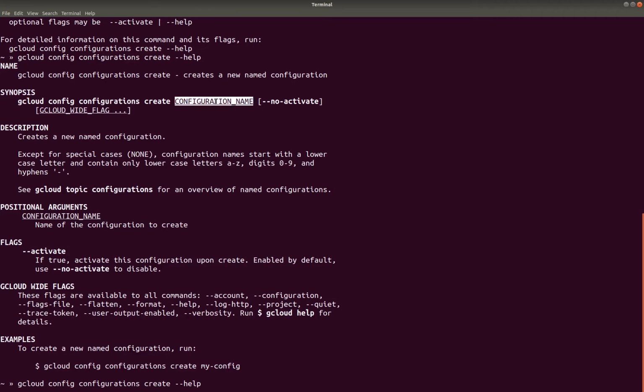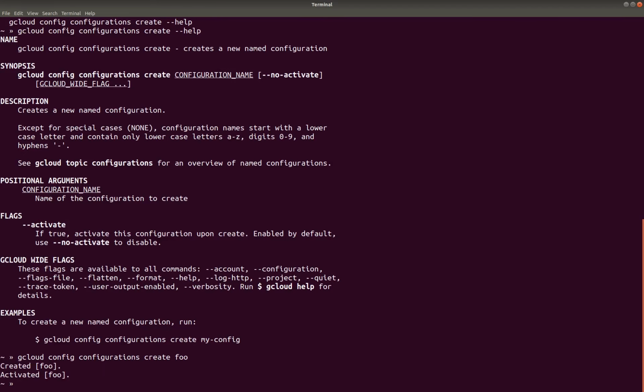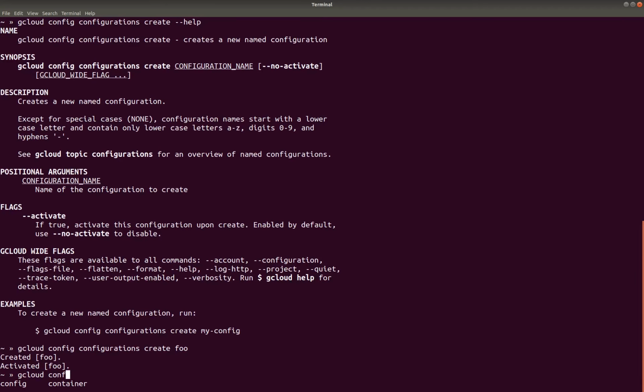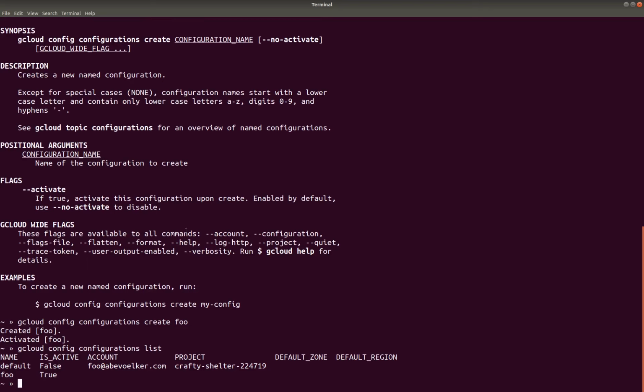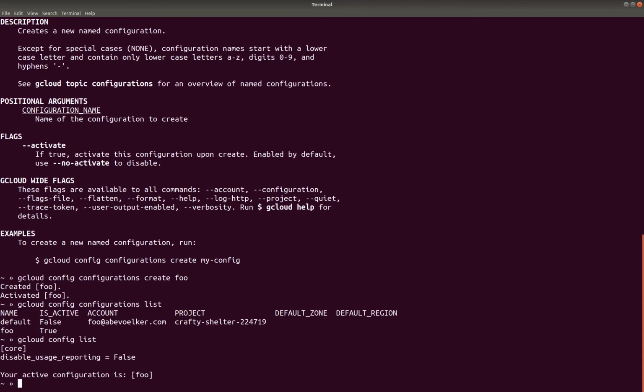So it's telling me I need to provide a configuration name here. So if I created one called foo, and then I did gcloud config configurations list, it's going to list foo, which is the new one I just created. It is active. The default one that we were on is now not active. And it looks like I don't really have anything set right now. So if I did gcloud config list, you can see really the only setting is this default usage reporting is set to false. So yeah, we can switch back to our default configuration.